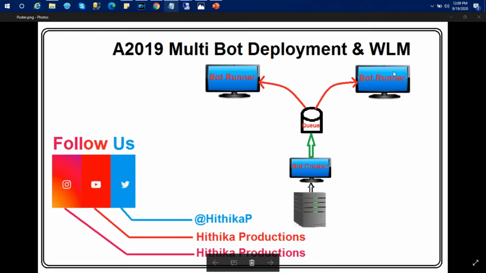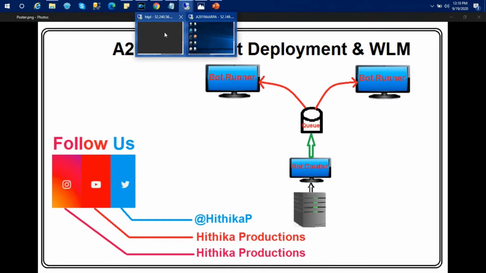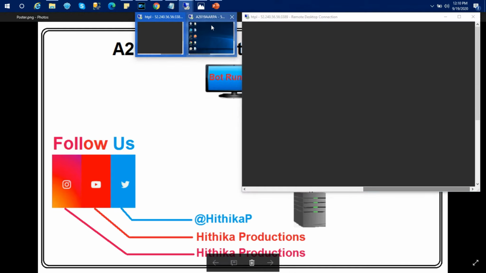Okay, so what I'm going to do is create a task which publishes the data to a queue, and then I will deploy the bots on this particular queue so that whenever the data is loaded to this queue, the load will be distributed between these two bot runners. Let me show you the virtual machines also. So here is one virtual machine and here is another virtual machine.